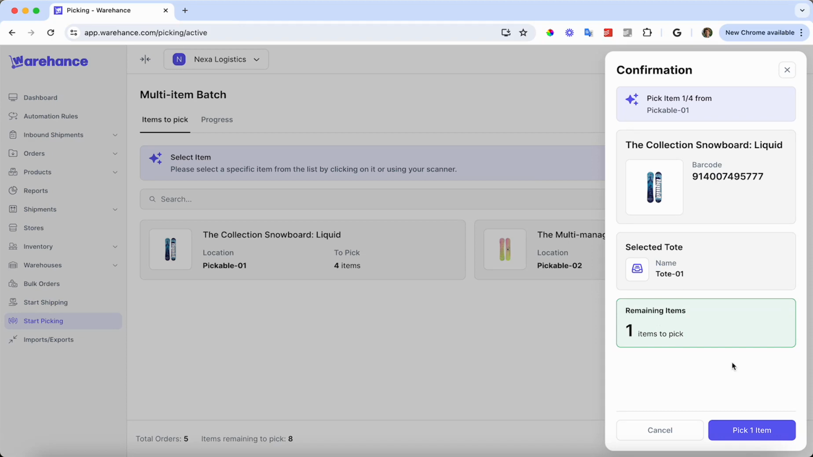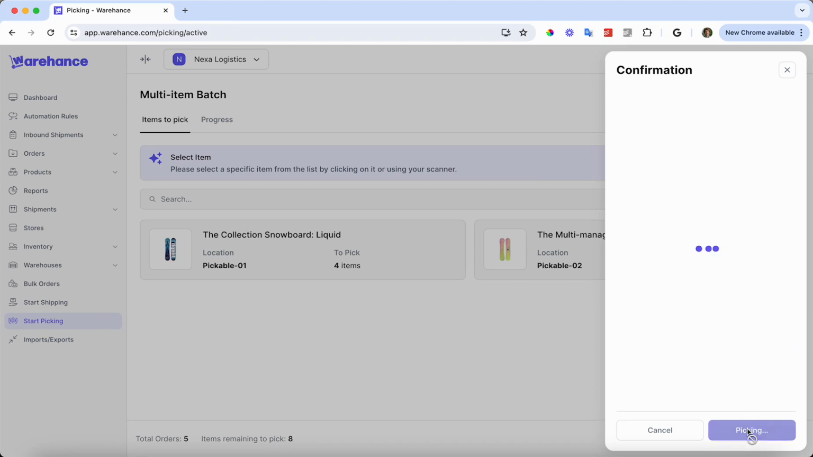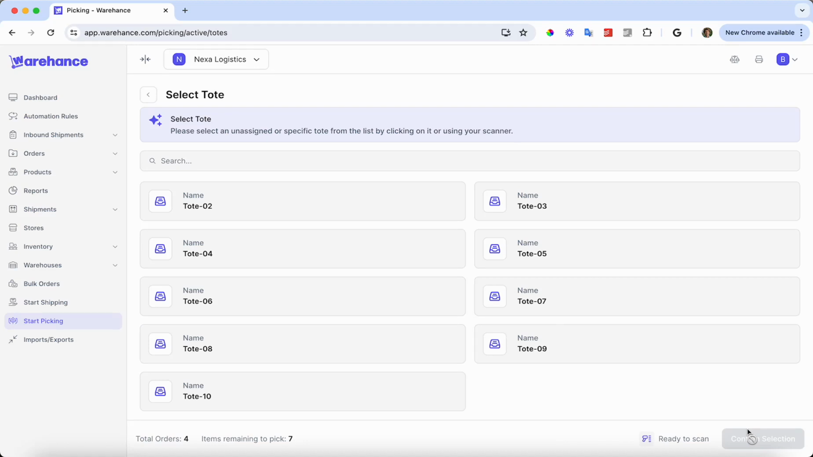In order to pick an item with a barcode scanner, go ahead and scan the product barcode once for each item you're going to pick. In my case, I don't have a barcode scanner, so I'm going to select pick 1 item for each item I'm going to pick. In this case, it's 1, so I'll go ahead and click that button. And now I've picked 1 item to that tote.